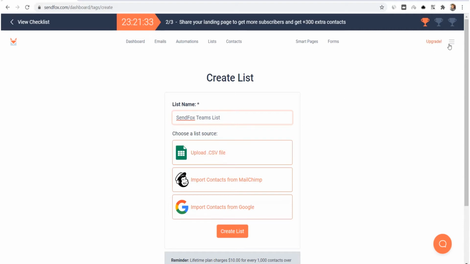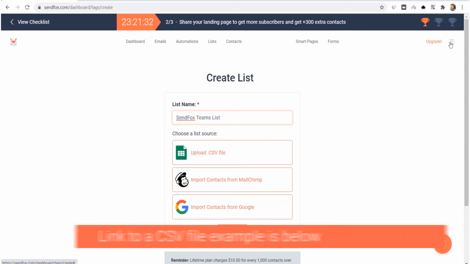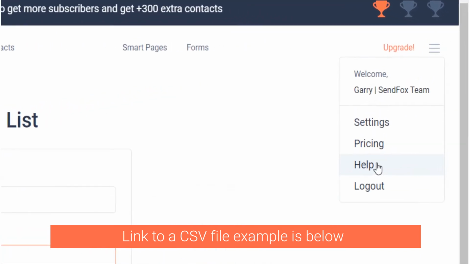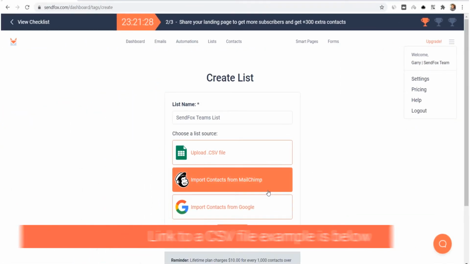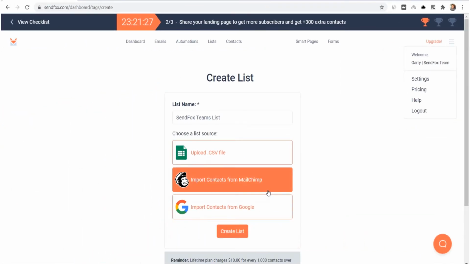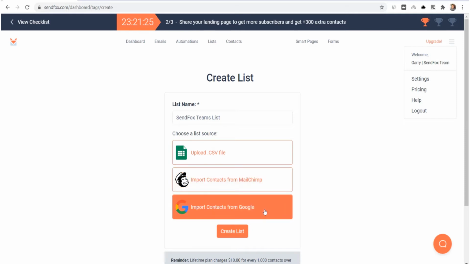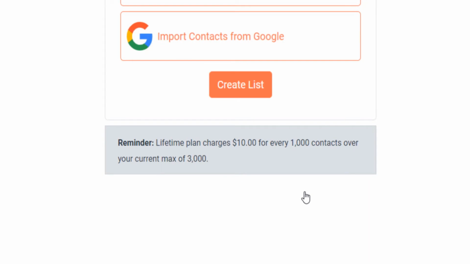First, via a CSV file. For more information on the correct format of your CSV file, click on our Help section here. Second, via your MailChimp account, and third, through your Google account. Remember that SendFox will charge $10 for every 1,000 contacts in excess of your contacts limit. Check your contacts limit by going to your settings, then billing.